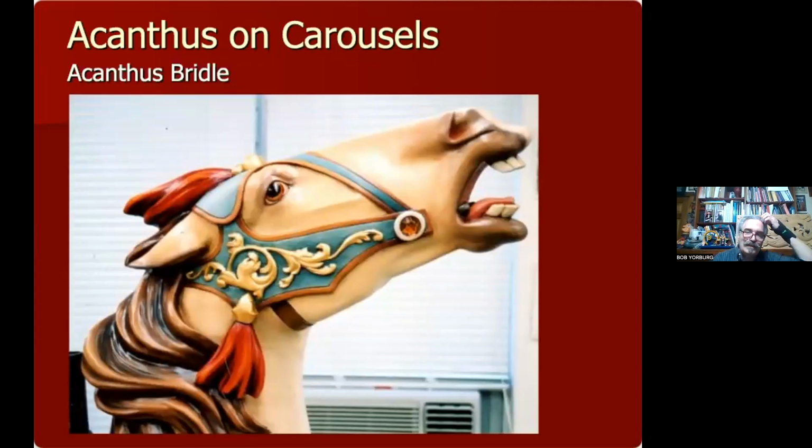Lovely bridle on the side of the horse, and you'll notice the tassel above and below, and then on the bridle, of course, is the carved acanthus trappings. And I love the expression, the stargazer. It's just delightful. Next.